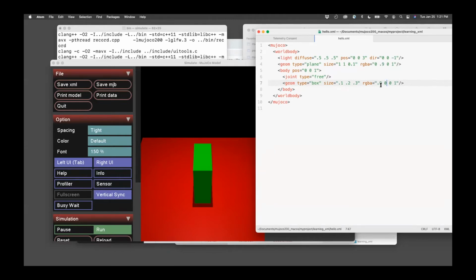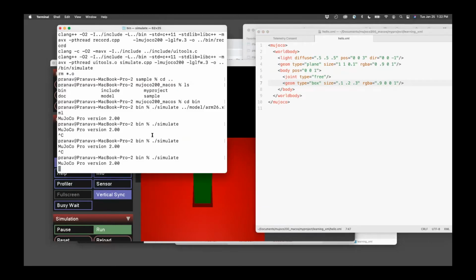Okay, so that becomes red now. So if we reload this file, then it should say that the colors are swapped. Now what you can do is, you don't need to kill this. If you want to kill it, by the way, you just press Control C, on a Mac as well as on a Windows. But you don't really need to do that.